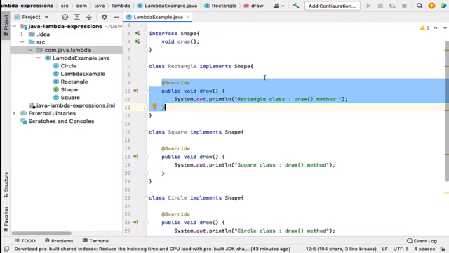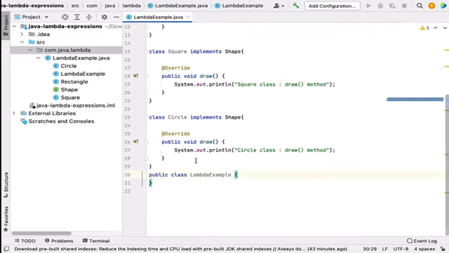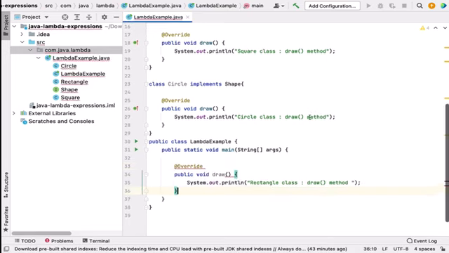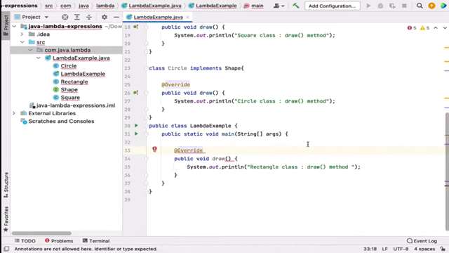Okay, just copy this method and go to this public class over here and then simply create a main method, and within the main method simply paste this method. Well, one more very important point is lambda expression can be assigned as a value to the reference variable.